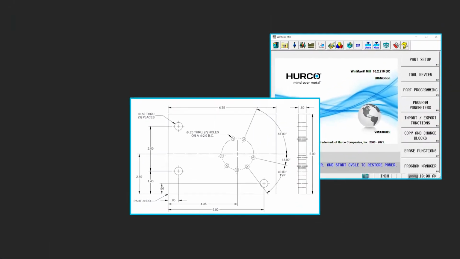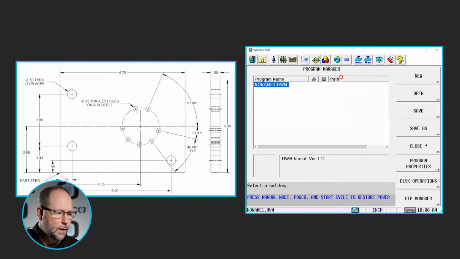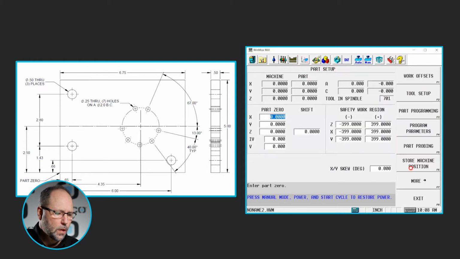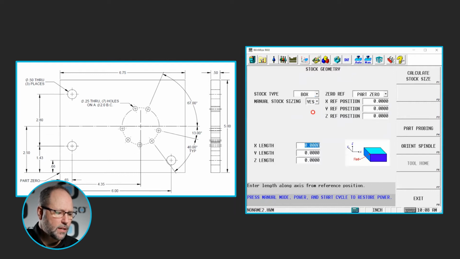All right, so the first thing I'm going to do is go ahead and start a new program. So I'll go to Program Manager, New, Conversational, set up some stock geometry. We go to the part setup screen. We select the More stock geometry. This is going to be a box. We're going to manually size it.